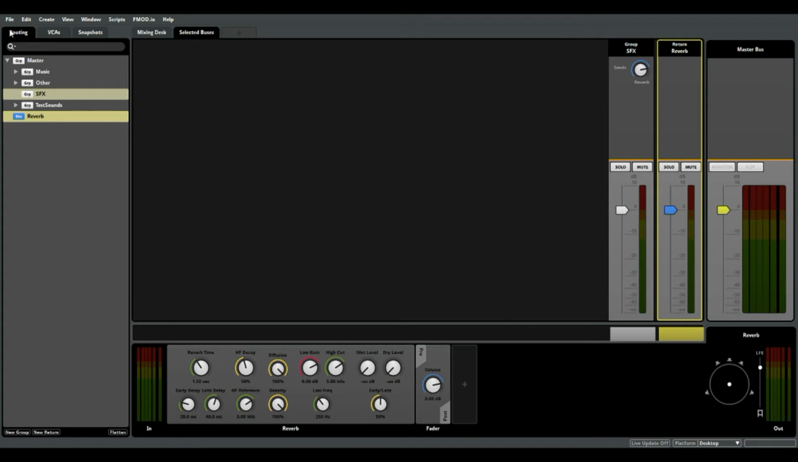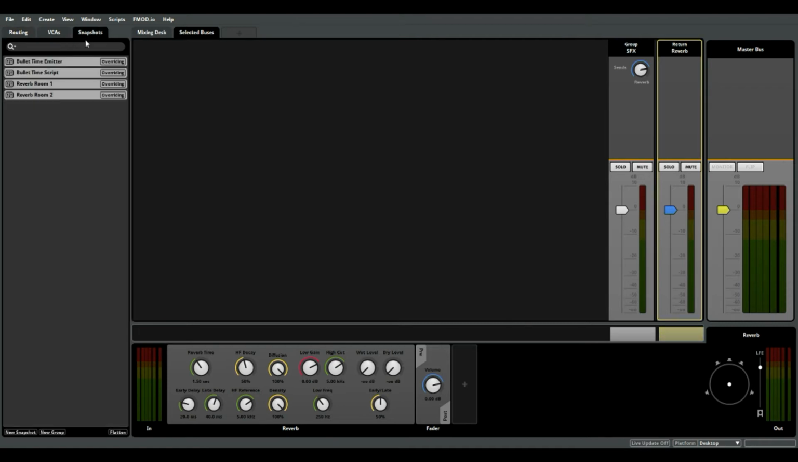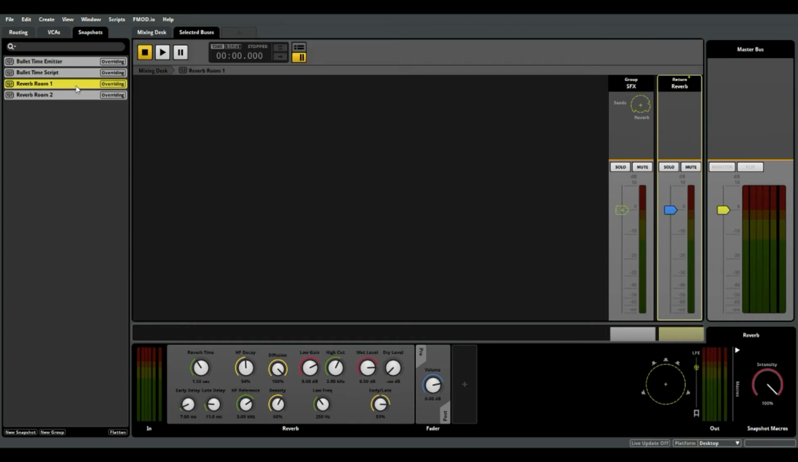Cool. So now that we've got that out of the way, let's jump into our snapshots, which is something we've looked at before on this channel. But luckily the snapshots we're messing around with today aren't too complex, and are nice and simple. So I've got two here because I figured I'd demonstrate this twice. I've got Reverb Room 1 and Reverb Room 2, which I've created, okay?